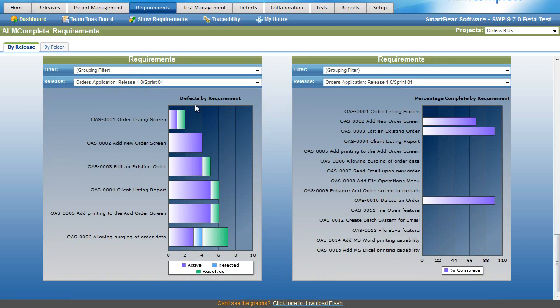Additionally, you can see your defect linkages. We can see all of our requirements as well as how many defects have been generated and in what status they are. You can also see % complete of each requirement.